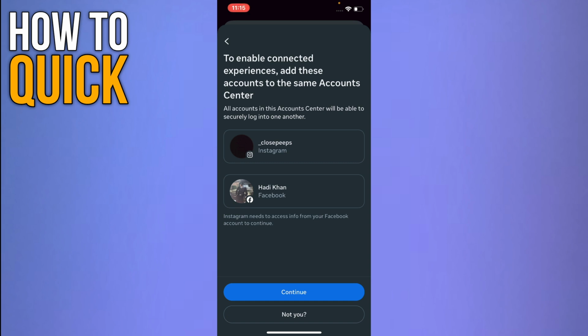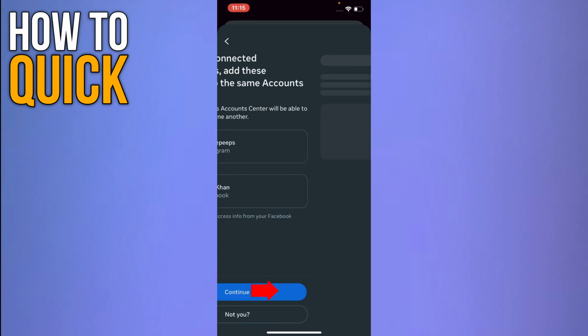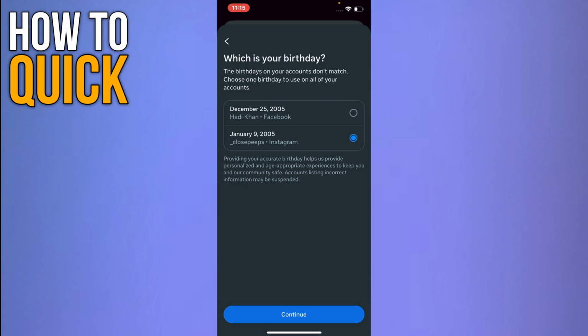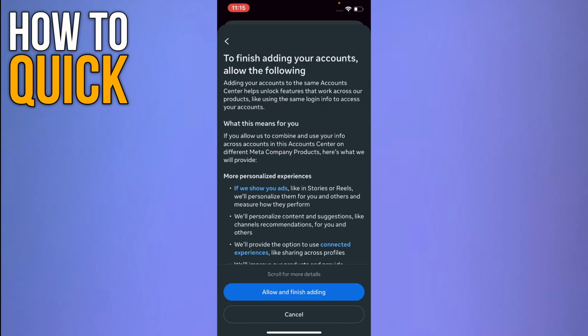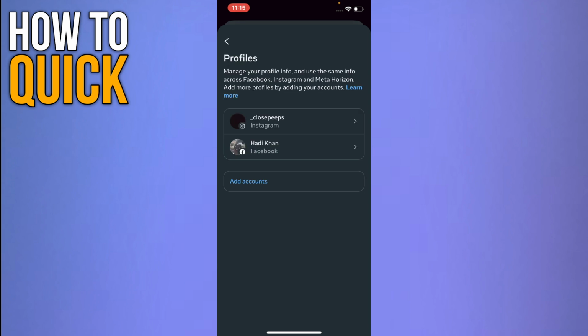Now it will automatically detect your Facebook account and ask you whether this is the account that you want to connect. If this isn't the account, you can tap on not you, but in my case, it is the account which I want to link, so I will tap on continue. Now it will ask you your birthday, so just select any of these options and tap on continue. Finally, tap on allow and finish adding. Now as you can see, by doing this, I have easily connected my Instagram to my Facebook application.